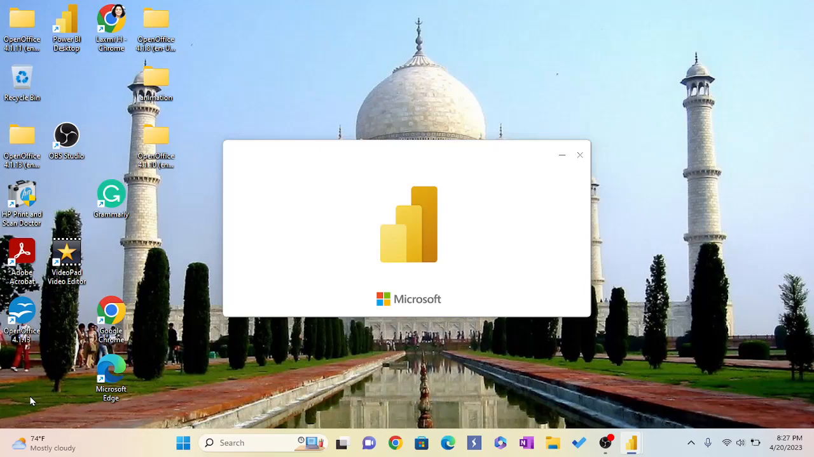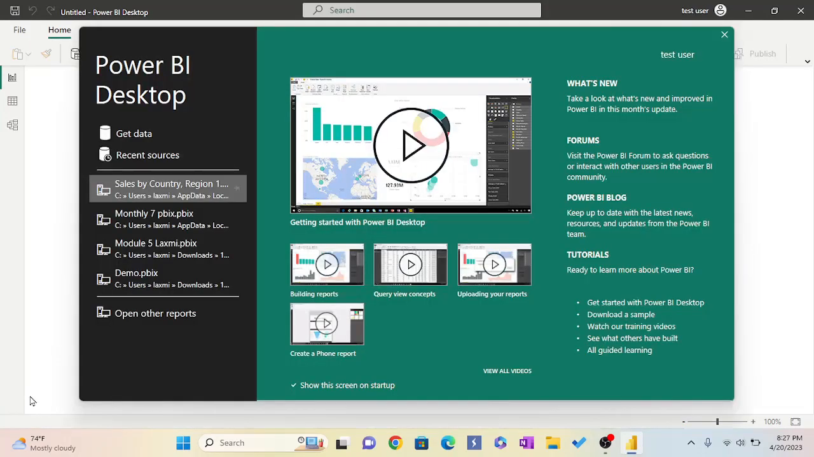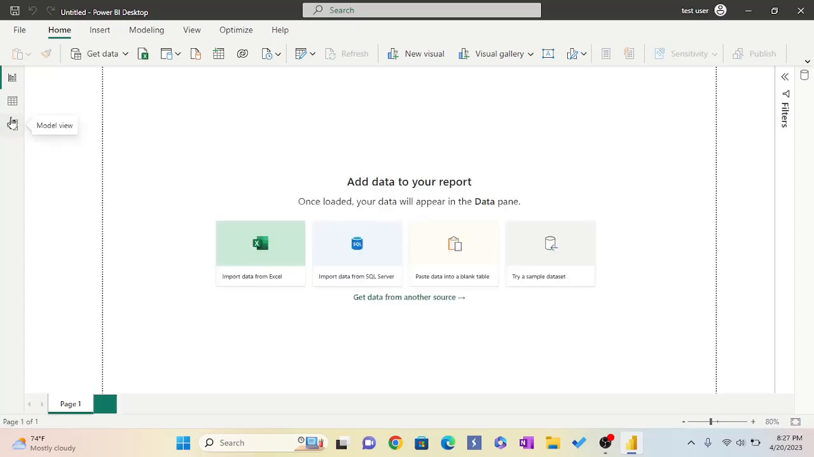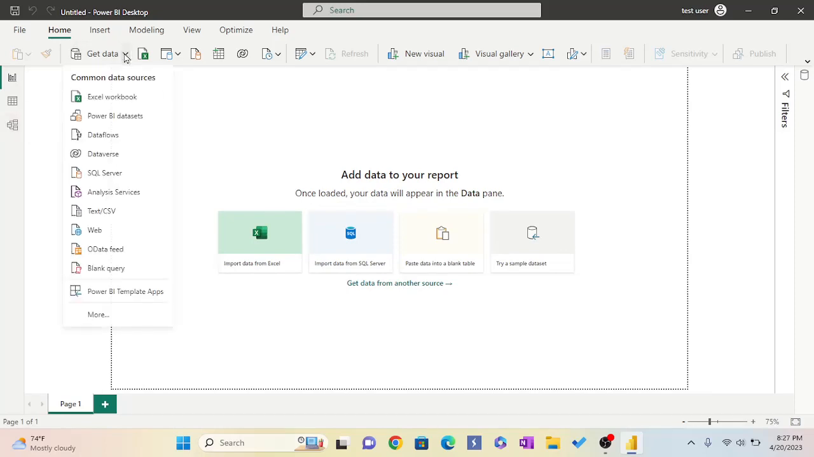So first what we are going to do is we are going to load our file to Power BI one by one and then start to clean and create dashboards and upload our dashboards to Power BI services. So let us begin cleaning the data.